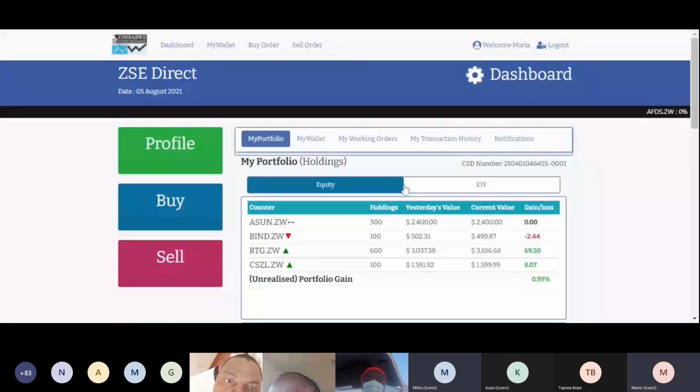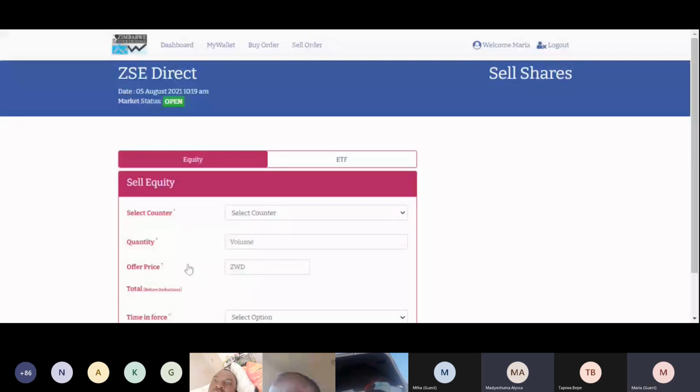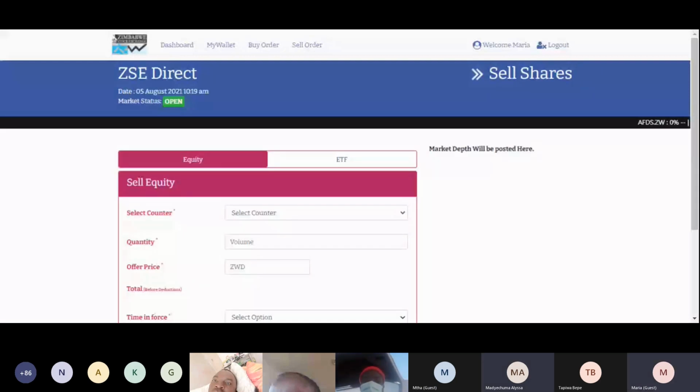Once you've logged in, you'll be redirected to your dashboard. So today I'm going to take you through the process of placing a sell order. Please note that you can only sell holdings that you've successfully bought and have settled and are appearing under your portfolio. So what I've done is from my dashboard, I've clicked on the sell tab.